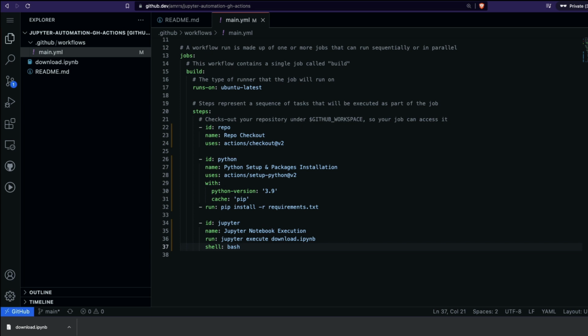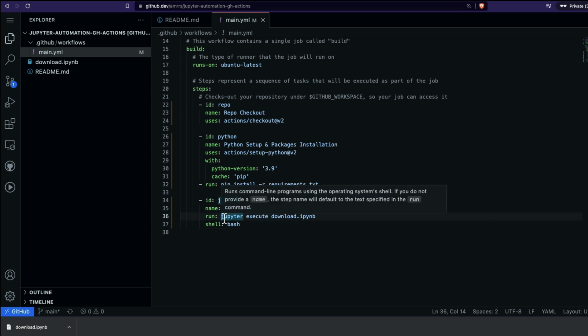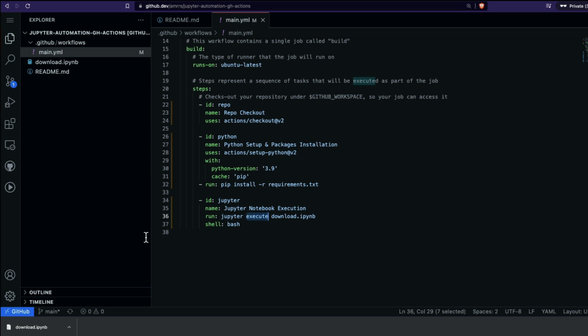So we have specified what we want to run. In fact, we can create two separate IDs for this, one for Python setup and the other for pip install, but I'm not doing those things, just for your information. So we have said Jupyter is the ID, name is Jupyter notebook execution, and this is the command that we want to run: jupyter execute download.ipynb. This is a big confusing place. I will let you know in a later section why we are using execute and we shouldn't use run. Okay, and then we have got the shell and we are good.